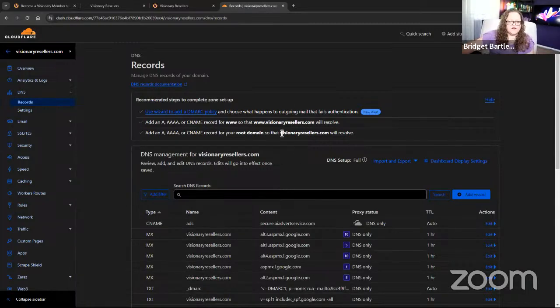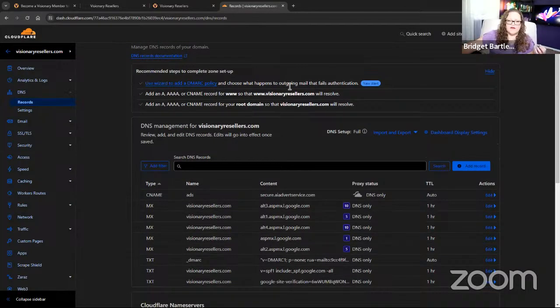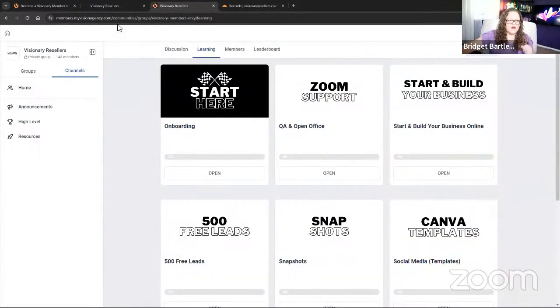All right. So we're also going to set up DMARC in the records when we're creating our email sending domain, but HighLevel already makes that super easy. All right, so let's walk through this process now.